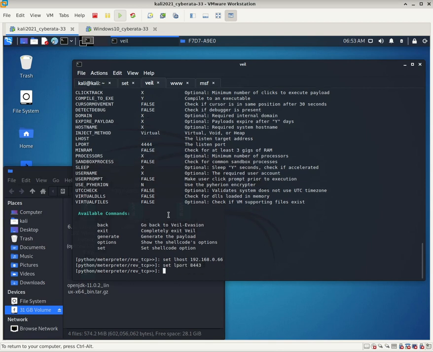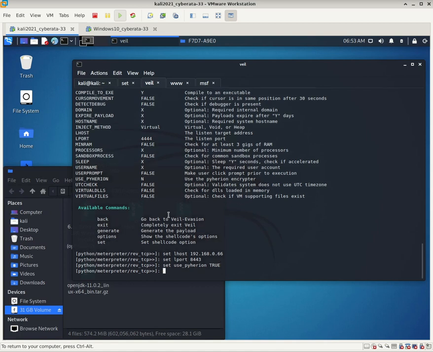We will use the same port we are already using for the HTA. Okay, we will set the use by Gideon true. I want to use this also to conceal the payload. Blah blah blah. We're done.